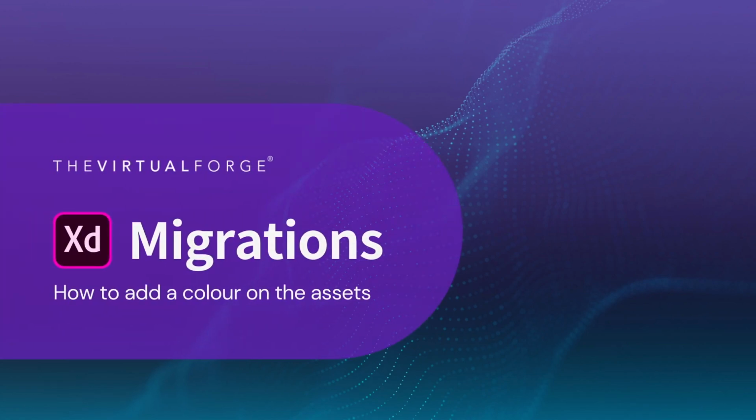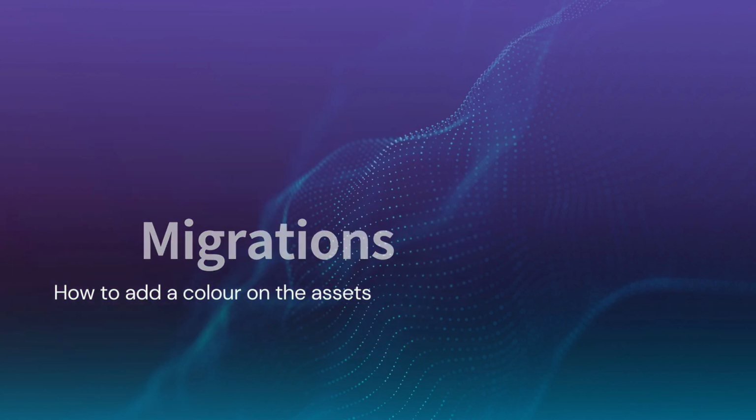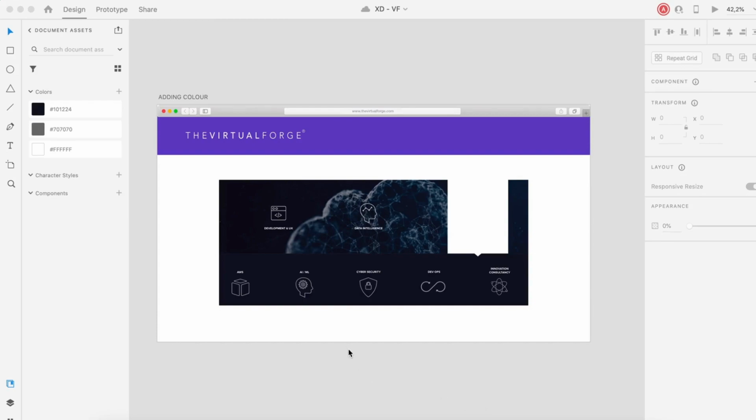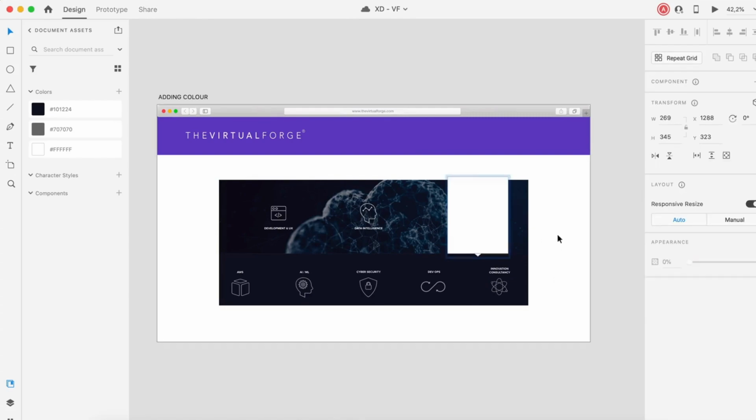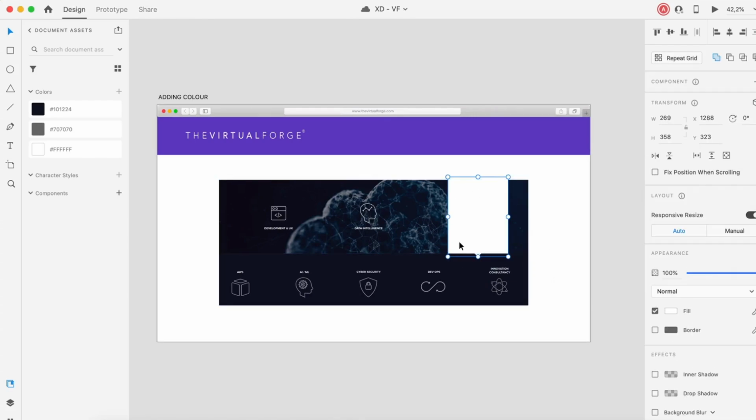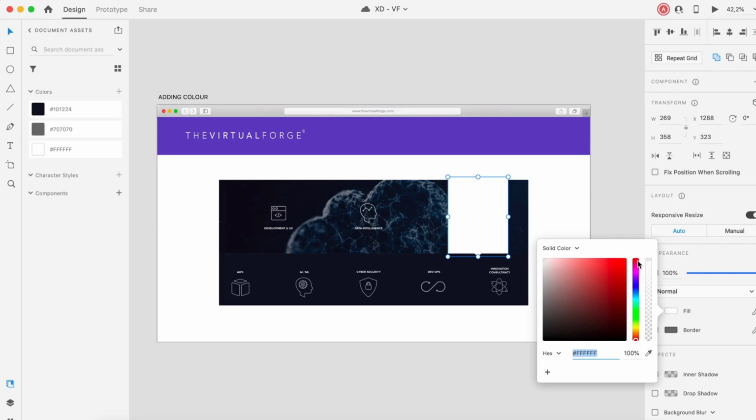How to add a color on the assets. First thing you should do is select the shape you want to change the color. And then we're going to add it here on the left side panel. So on the right side panel, you can click on the fill option or on the border option and choose the color you like the most.